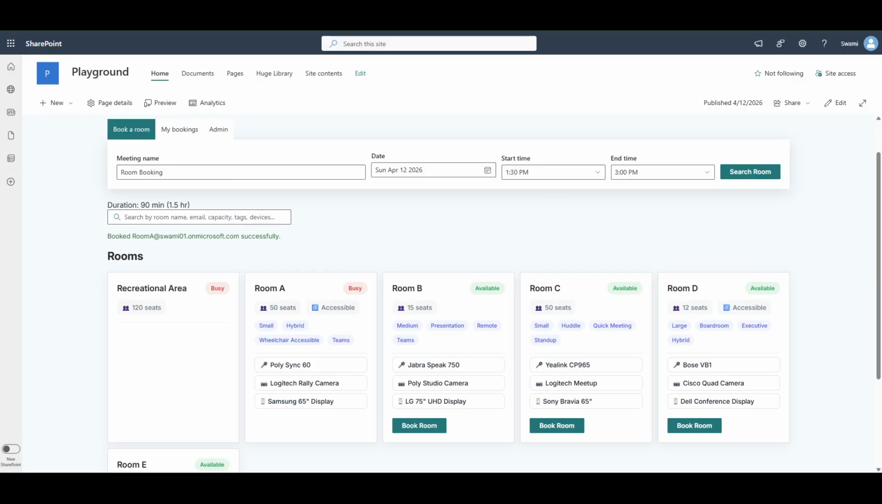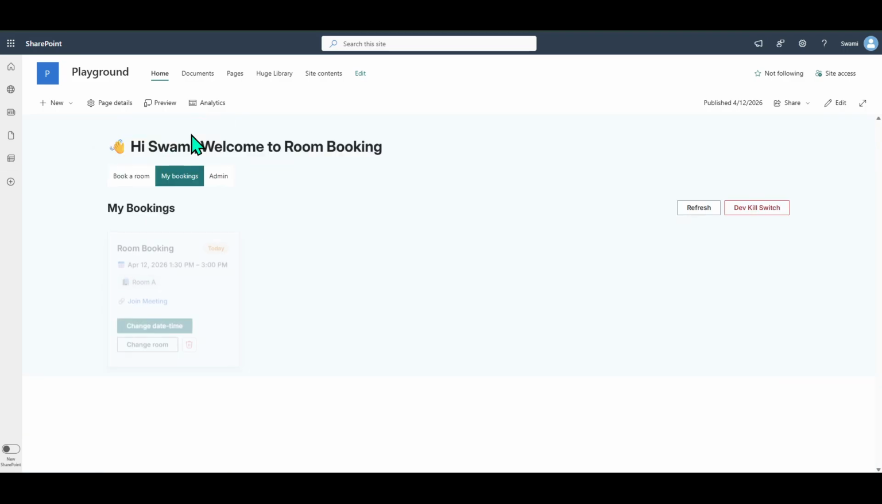And then in the My Booking section you will see a button called Dev Kill Switch. So this is for the development purpose only. I will not recommend you to use this button anywhere in production. What this button is doing, because let's say as a developer we do a lot of testing, we end up creating lots of SharePoint entries and lots of dummy calendar entries.